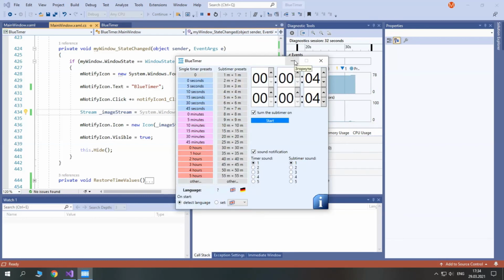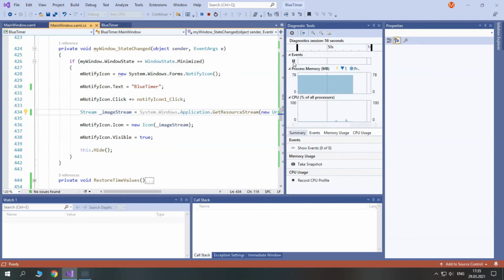And here is our window. So it doesn't show up if the subtimer hasn't finished yet. And let's check if it's shown correctly in tray. So it's not in the taskbar anymore. And here it is, our new icon.